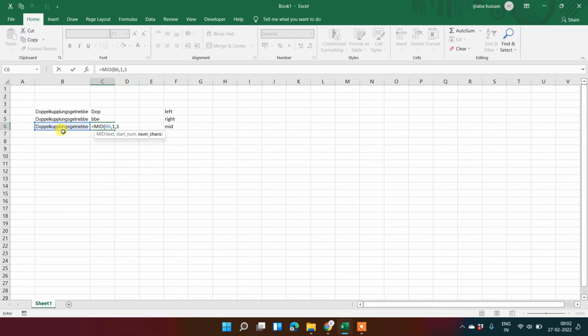So let's suppose 3. It again gives us DOP because it started from the very first, like we did in the left. So let's suppose that I wanted to put more, so it gives us the element from the fourth. So this was DOP, then PELK. DOP and P is the fourth element. So it extracts element PEL. So that is how this mid function works.